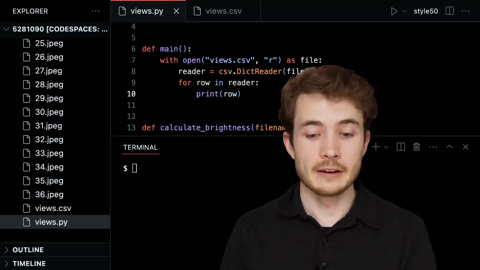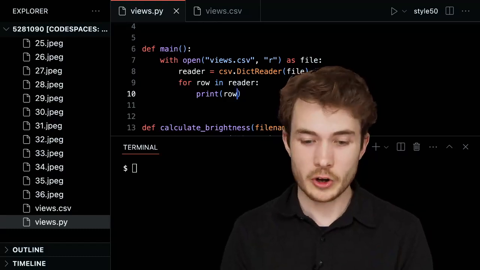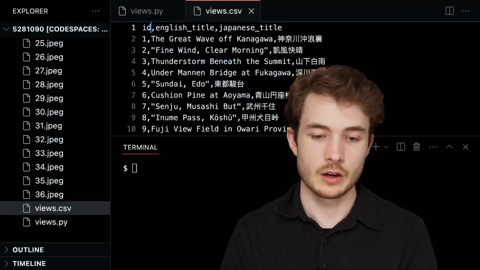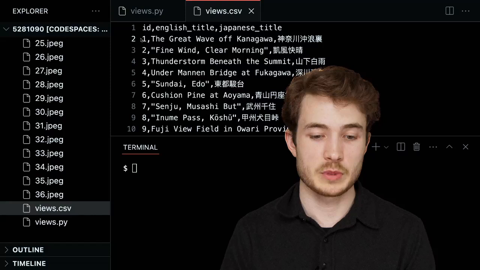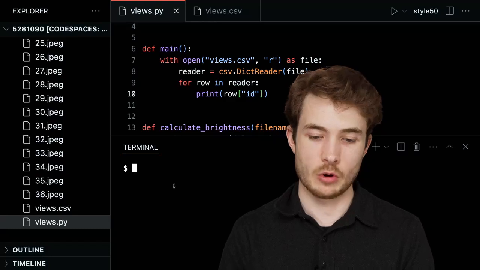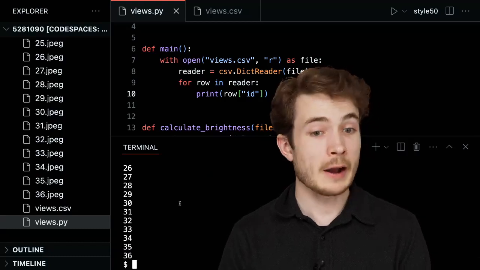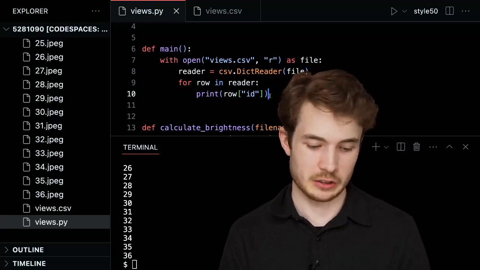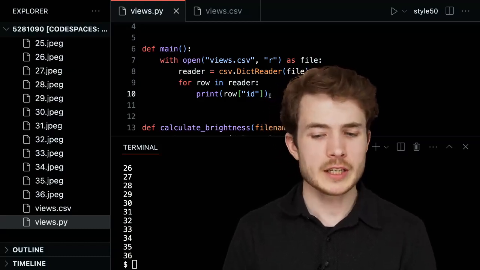As we said, every row is a dictionary. I can access the value at a given row by typing in the column name, if you will. So here, our column name, our header, was ID. I can access 1 for this particular row and every other row as well, 2, 3, 4, 5, and so on. I'll go ahead and run python views.py, and notice how now I'm looping over and getting the IDs from each particular row. So then we can use this to calculate the brightness.